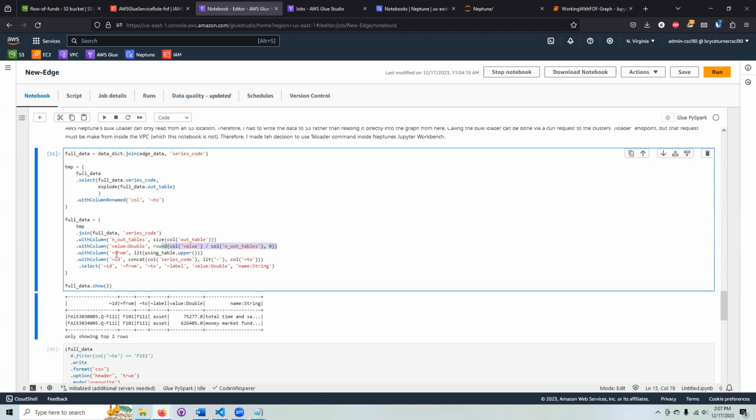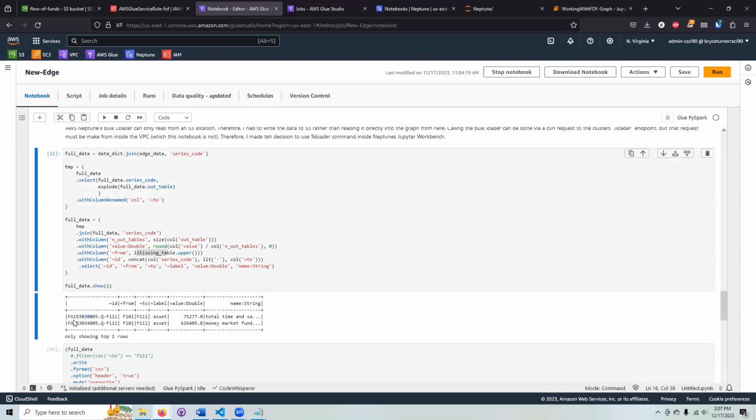We will add the from. All the from for each file is the same, so we can just add it as a literal. We'll give it a new ID, which is the series code, and then the column 2. So these series are unique for the from table. So FA1530330005 only shows up with F1 on F101.